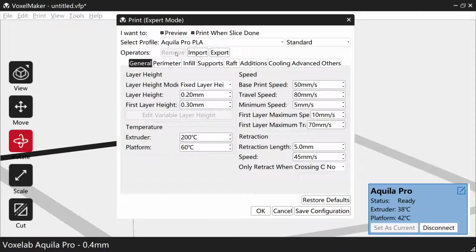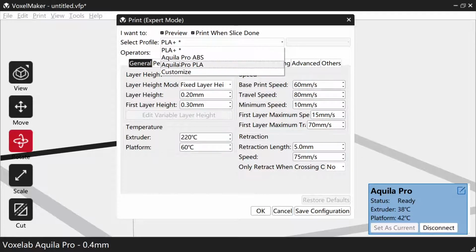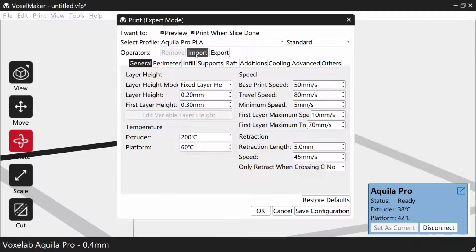Once you create a new profile, I can click on that, PLA Plus, and I can remove it. I don't want to remove it, but I could. If someone shares a profile with you, you can import it, and you can also export a profile to share with someone, or if you want to save it somewhere, that's fine too. Next we'll go over the tabs.